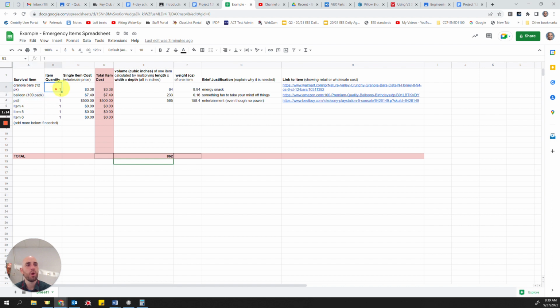Along with the quantity and the cost of each item, I've also listed the volume, and that's why that's so important. I figured out that the volume of this 12-pack of granola bars is 64 cubic inches. And I figured that out by going to the website where it was sold and multiplying what they told me the length, width, and depth were of that package to get 64.